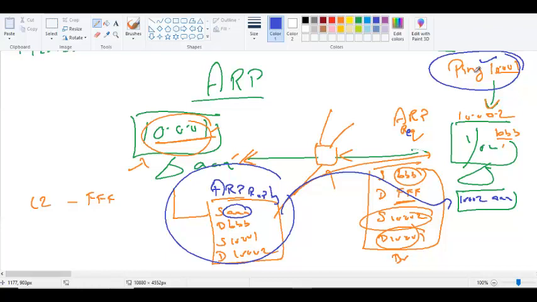What does the layer 2 broadcast address look like? 12 F's, 12 times F. Any question on the protocol ARP, the protocol ICMP? Any question?